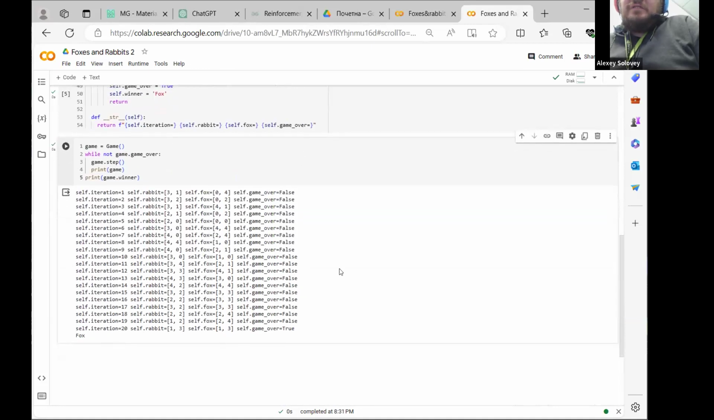Okay, fox. You see? Okay, very good. Now let us save the trajectory. So say self.trajectory, it should be the empty array.